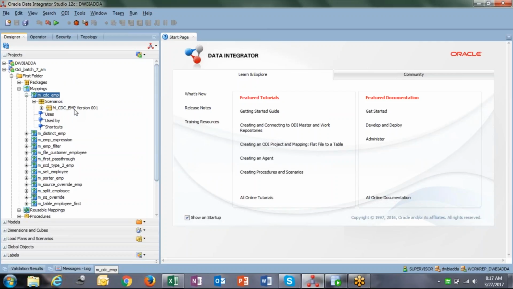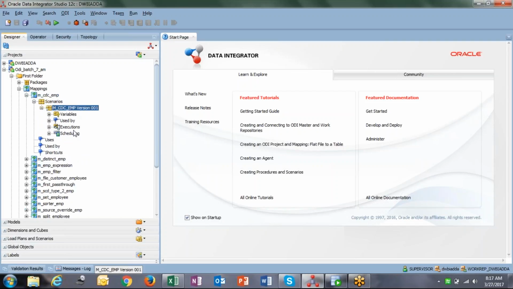Now I think you remember that you asked me a question about how we can schedule at the ODI level. We cannot schedule the mappings, but we should schedule the scenarios. When you expand the scenarios, it shows you what variables it is using, if it has any, and who is going to be using it. Are there any executions for this particular scenario? It will show there.